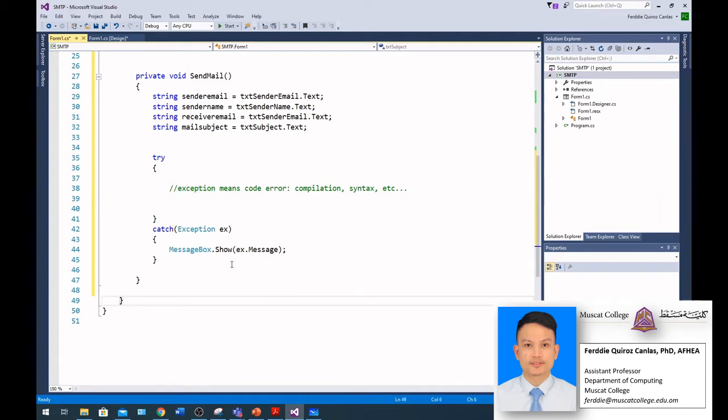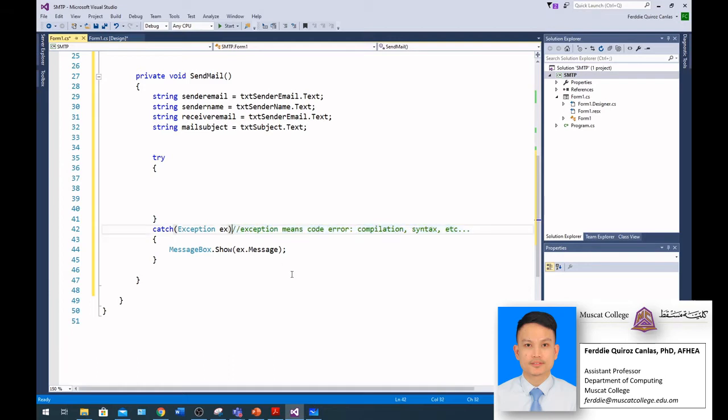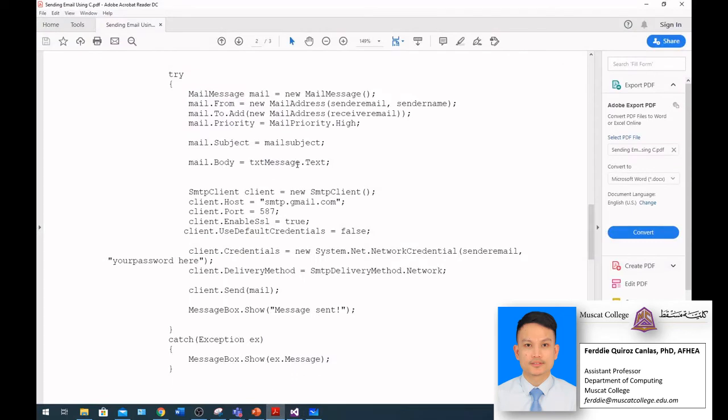So in this part, whatever error we encounter in between this opening and closing bracket will be displayed in the form of a message box. So you will see this message box pop up whenever there are mistakes or exceptions in your code in the middle of these brackets. Okay? So let me copy line by line here up to this.